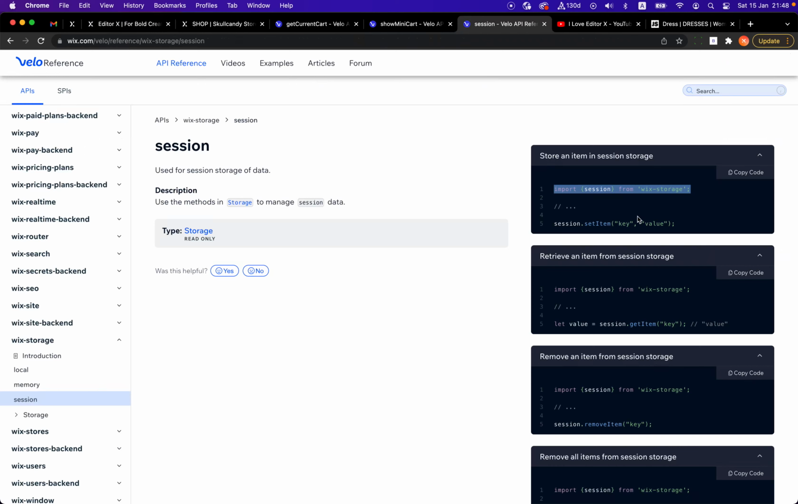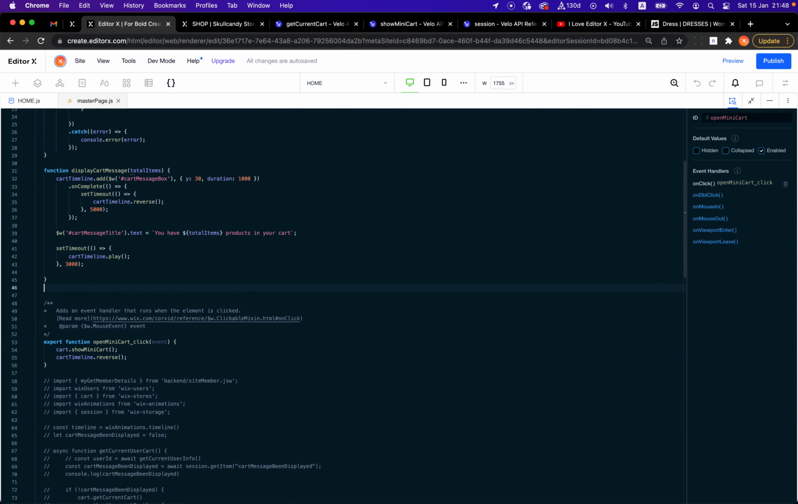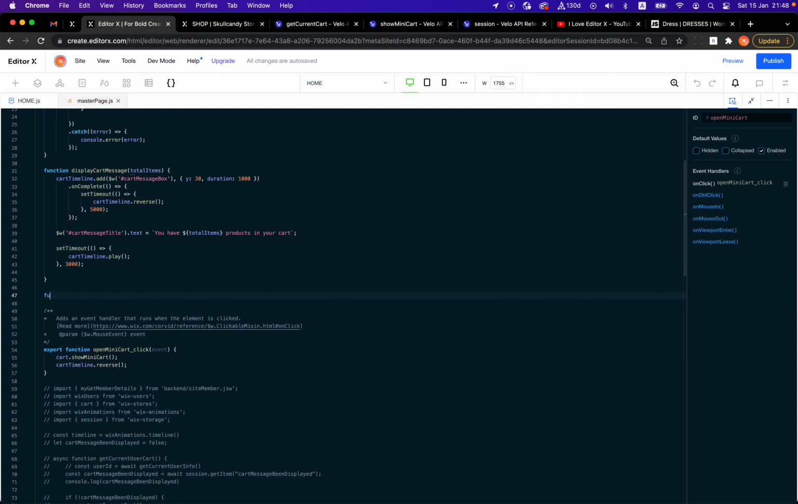So how do we add some information to the session? We have it right here: session.setItem, and there is a key and a value. So let's copy it, and I will create a tiny function that will do one very small thing. You don't have to do it with a different function, but I love to keep my code with small tasks. So function save info to session.